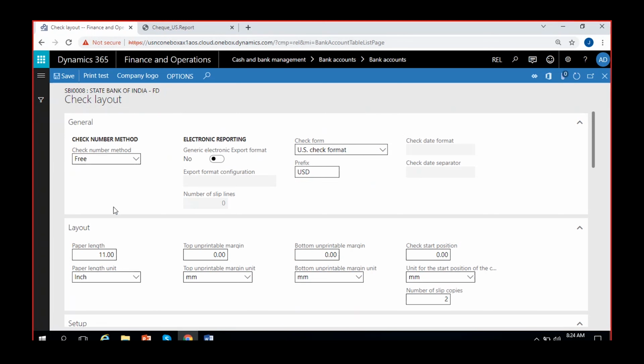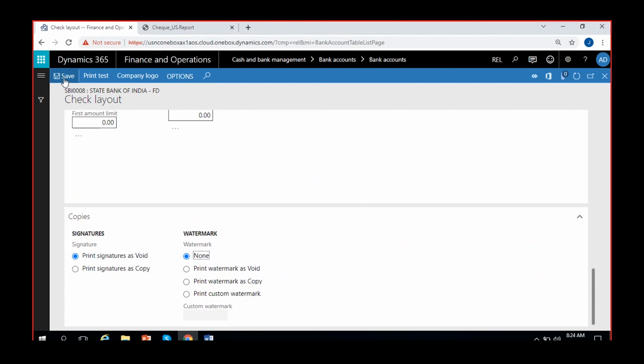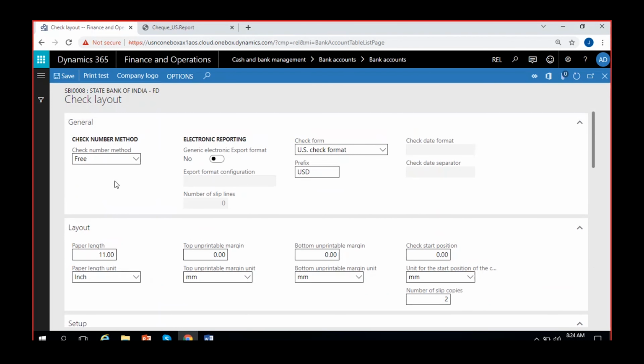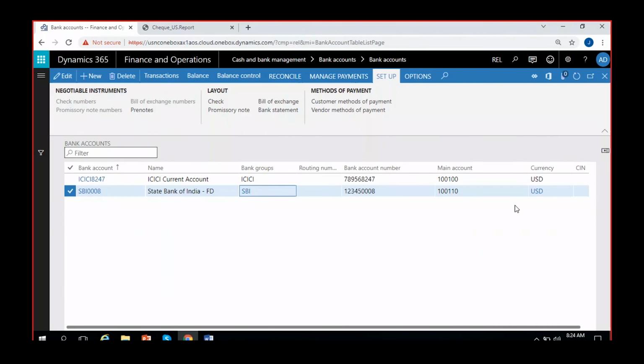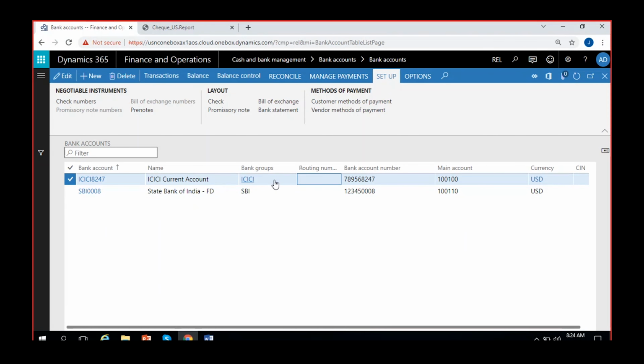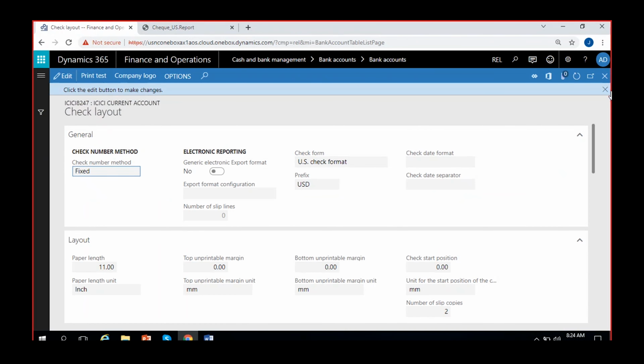So I'm using the free method, not the fixed method. Under the free method, I don't have to create any checks, so I can take any number that I want. Normally in the fixed method, whenever you are going to generate a check, it will take one of the check numbers from here that you have created. So it will take the first check number, sorry, not this.